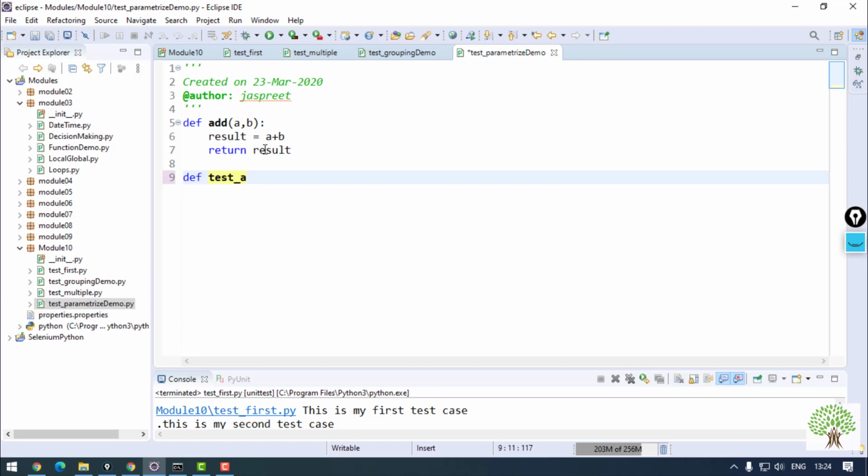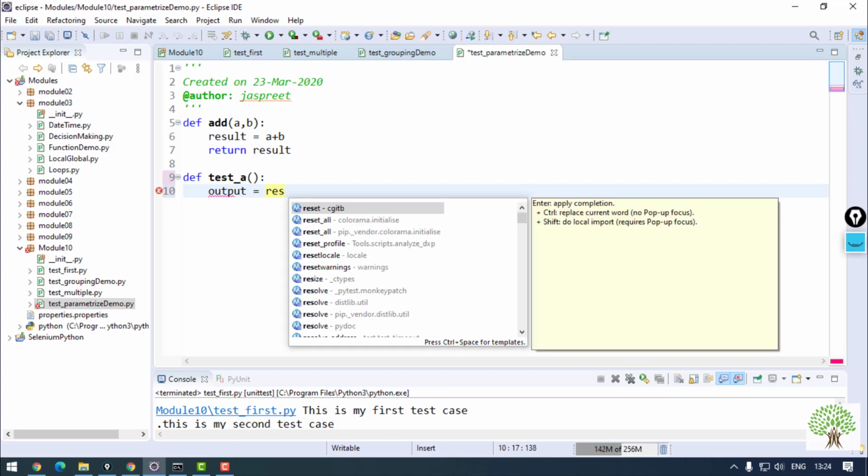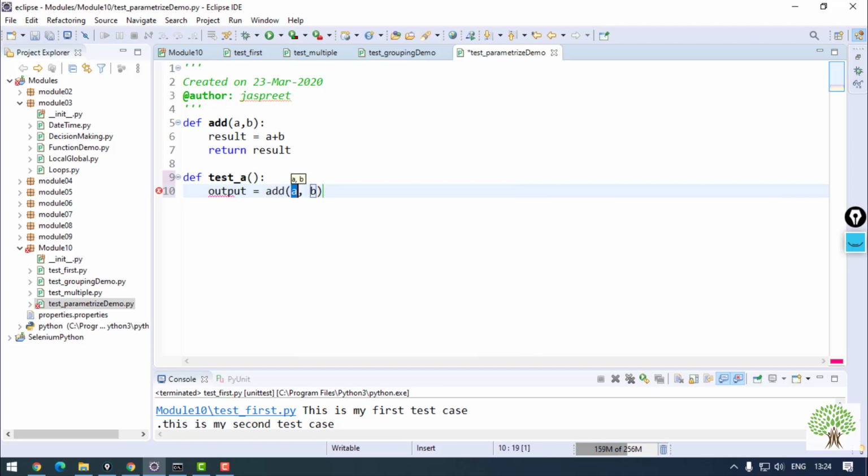I'll name it test a, and inside it I'll call this function add. I'll say output is equal to add(a, b), and in this a and b I'll simply give the arguments. Now there is one more topic that we have to cover before going into parameterize, that is the assertion. Over here we know that the output is going to be 9 plus 6, which is 15, right? That is the actual result.